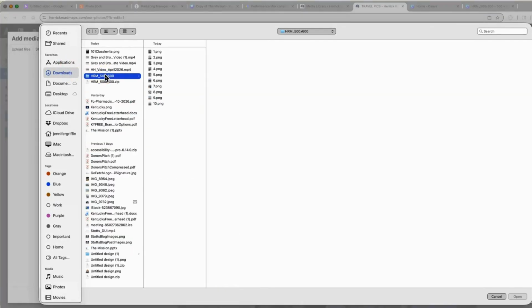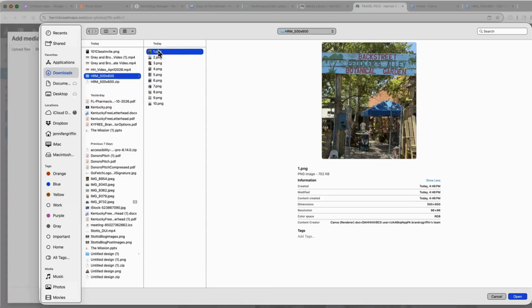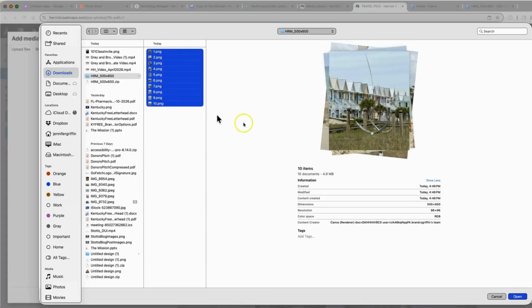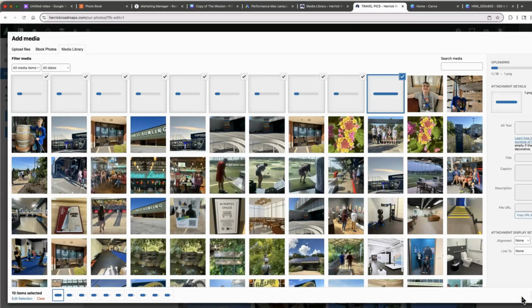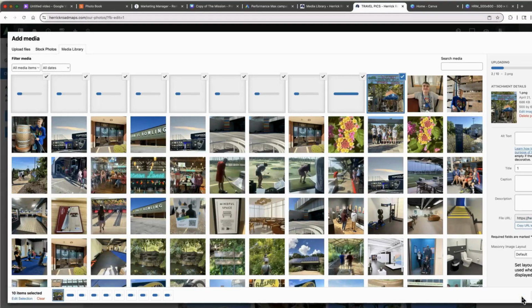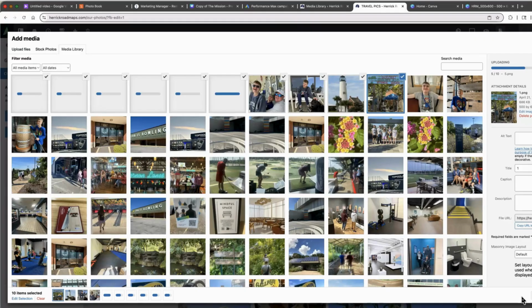So there they are. And once again, I'm going to do it all at once. So I click one, hit shift on a Mac, and then hit the last one. I'll grab them all and I'll load them. So give it a second to load. Once they've all loaded, they're automatically selected, and then you just insert them into the post. And then I'll show you what it'll look like.